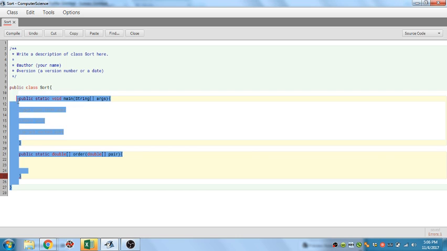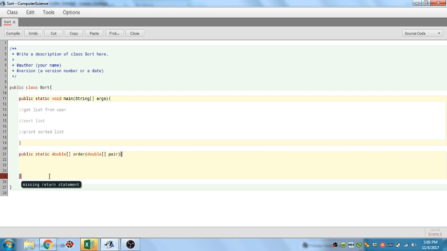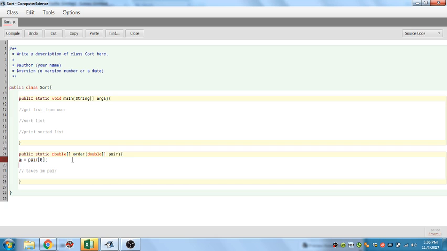I've already got my class structure here. This is missing a return statement, which makes sense because I haven't written one yet. It's expecting to return a double. All right, so let's plan our order method. What it does is it takes in a pair of numbers. So let A be the first number in that pair, and I'll let B be the second number in that pair.